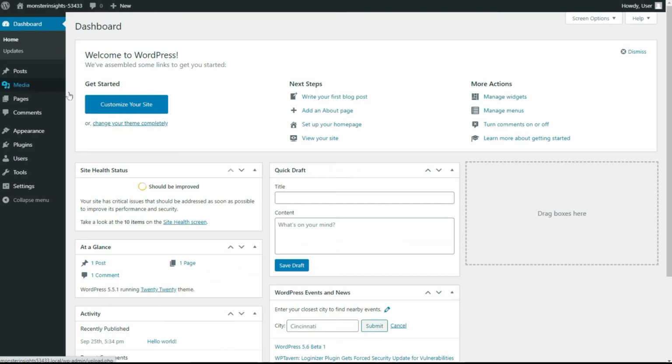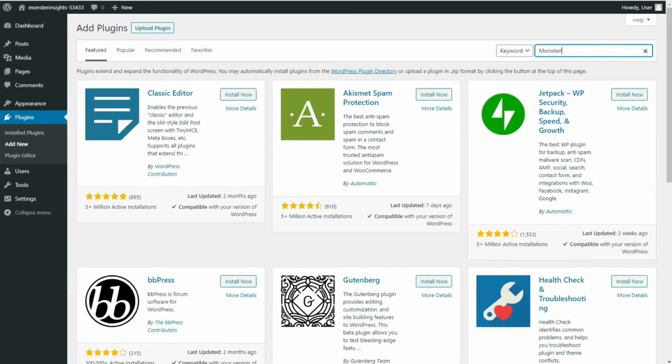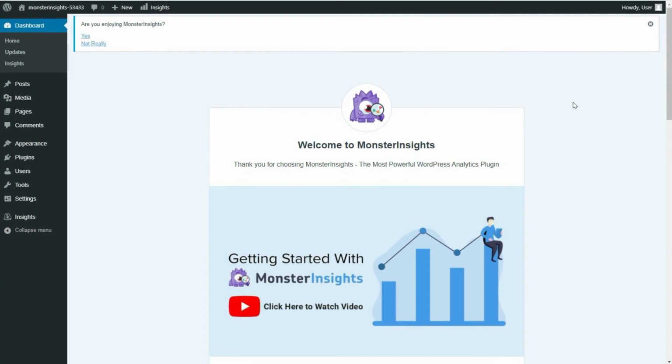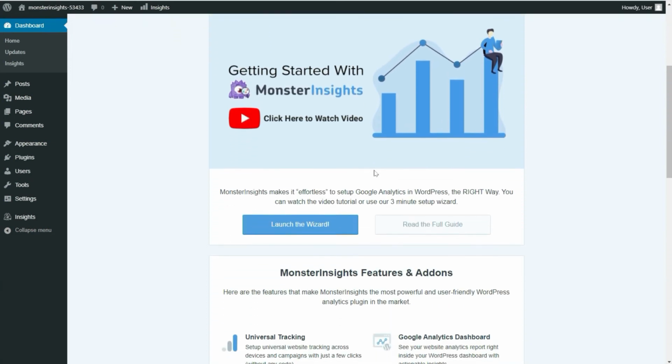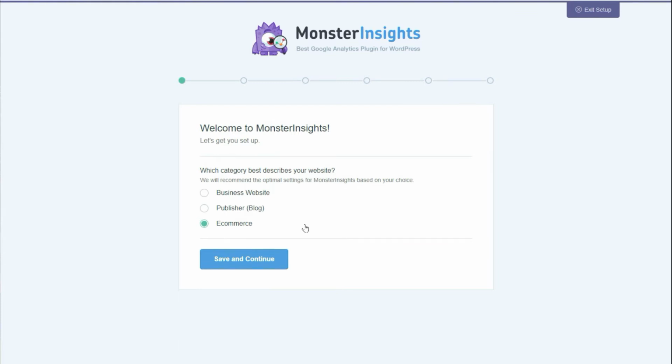So first, you'll need to log into your WordPress site and hover your mouse over plugins on the left sidebar. Then click on Add New. Next, you'll need to type MonsterInsights into the search bar and click on Install Now, and then click Activate. Now click the Launch the Wizard button and wait for the settings to load. Now, once everything is loaded, you'll see a Welcome to MonsterInsights message.